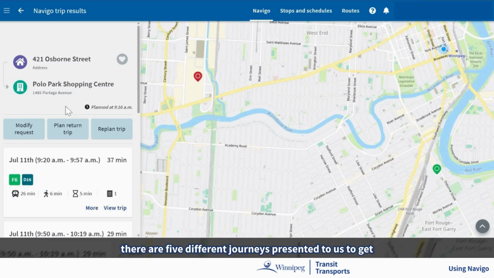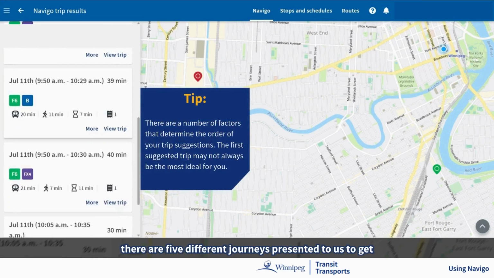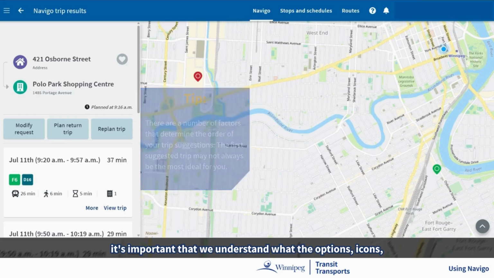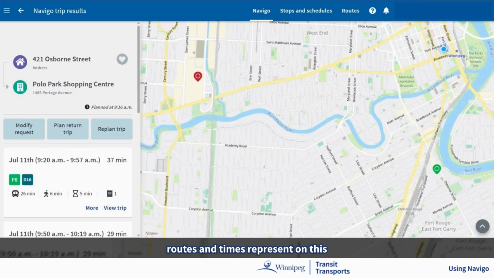In this scenario, there are 5 different journeys presented to us to get us to Polo Park before 10:30 a.m. Now, in order for us to select a journey that makes the most sense to us, it's important that we understand what the options, icons, routes, and times represent on this page.